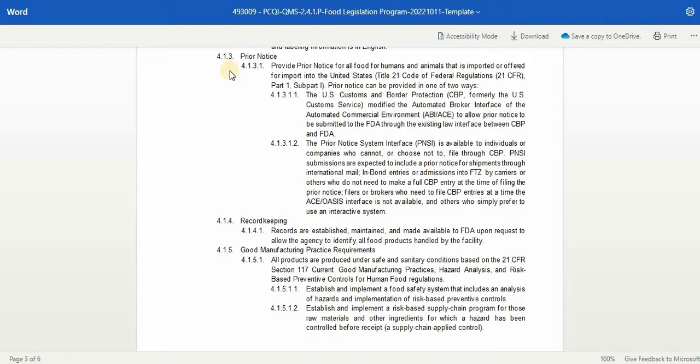Prior notice can be provided in one of the two ways. 1. The U.S. Customs and Border Protection or CBP, formerly the U.S. Customs Service, modified the automated broker interface of the automated commercial environment to allow prior notice to be submitted to the FDA through the existing law interface between CBP and FDA.